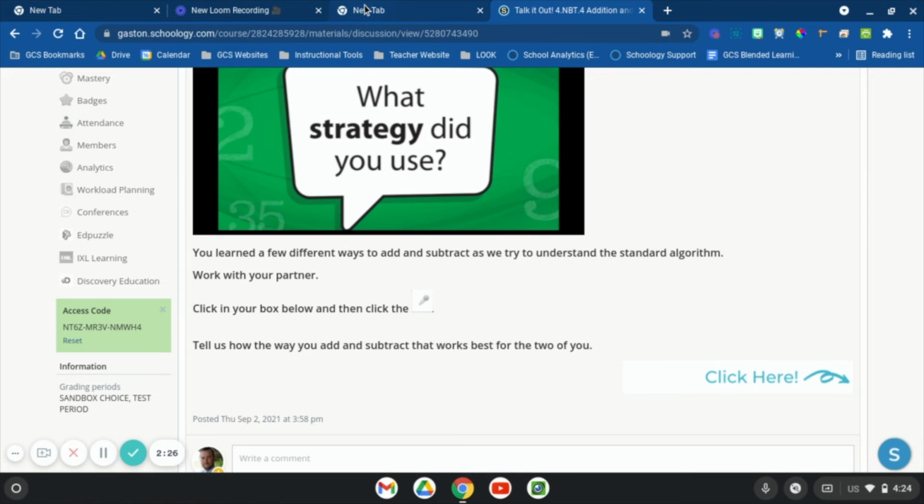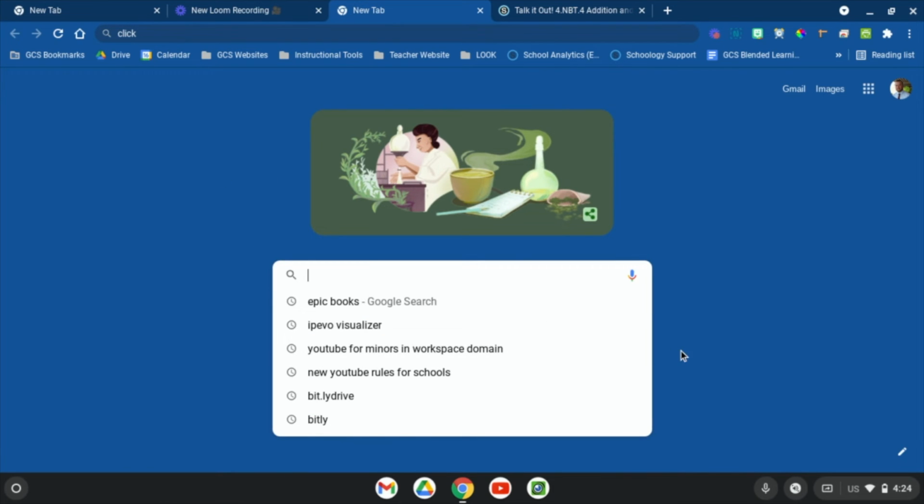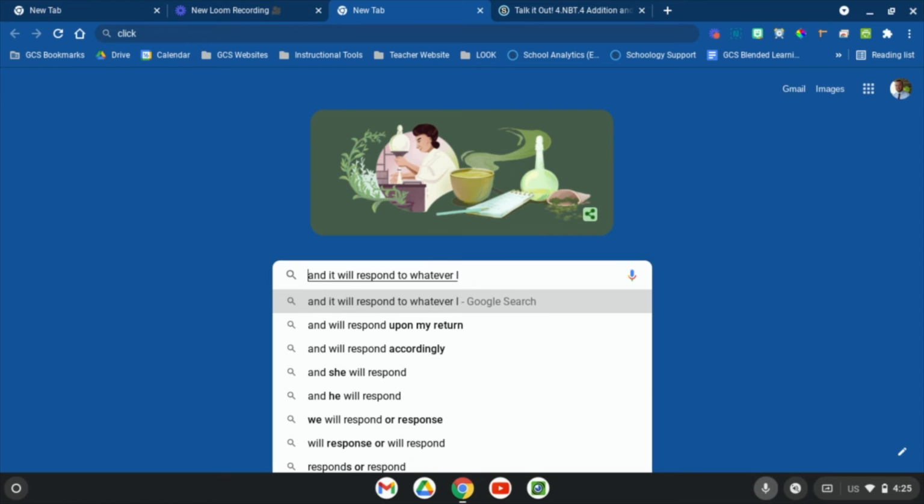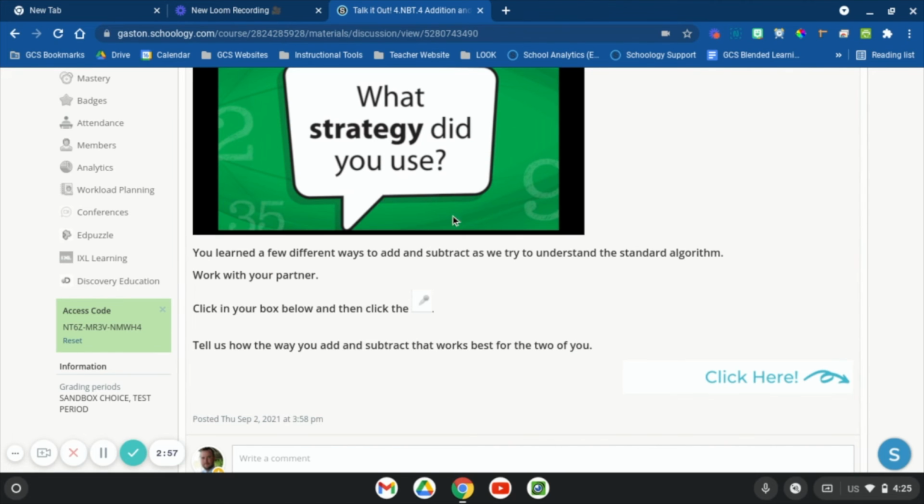And now if I want to respond to something or just do a Google search, I can click dictation, click where I want to dictate first, and click dictation, and it will respond to whatever I speak. It's searching Google and my documents for whatever I say into this. This works inside of documents, inside of almost any text field that is on your Chromebook.